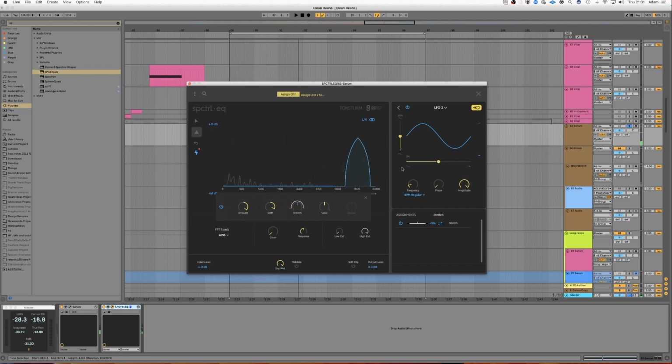So we're already getting a really, really cool effect from that. Let's also chuck this same LFO onto shift.